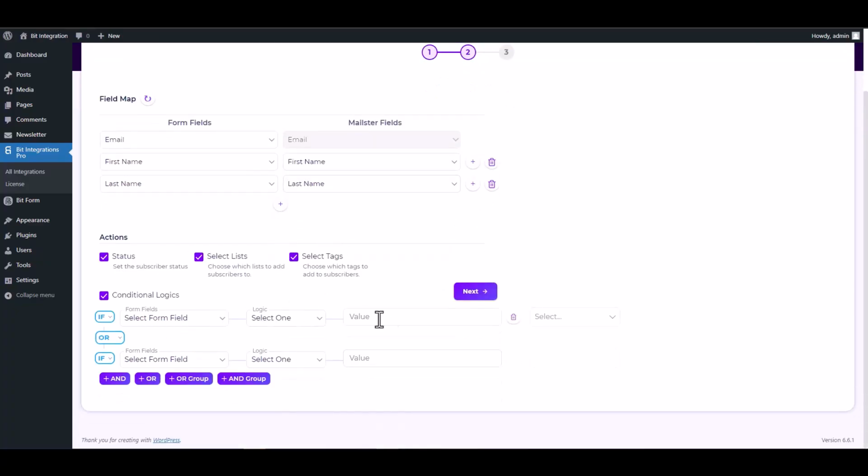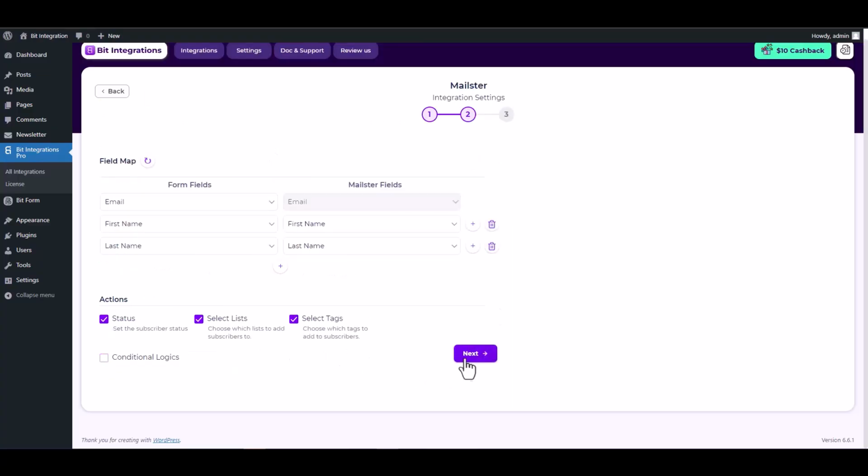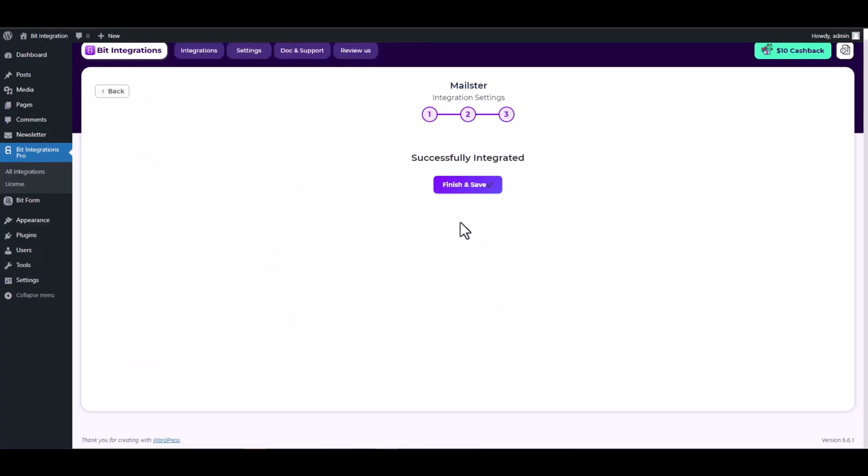Here are the advanced features in conditional logics. You can use it for your own requirement. Next. Finish and save it.